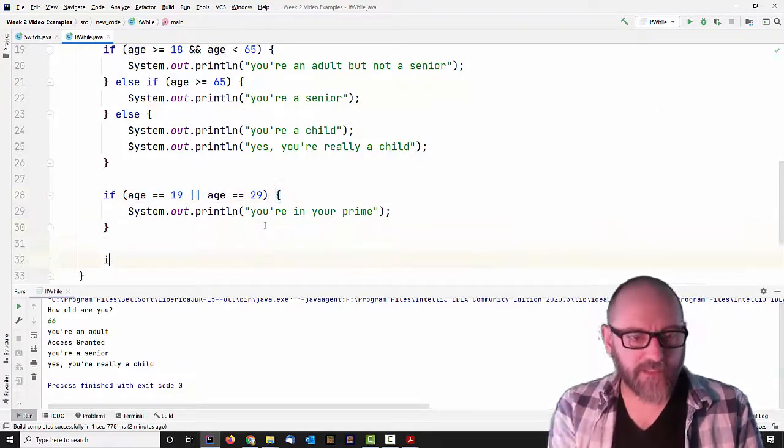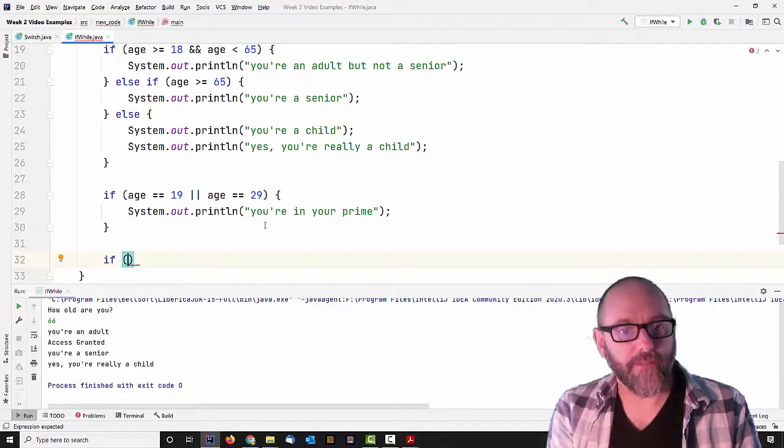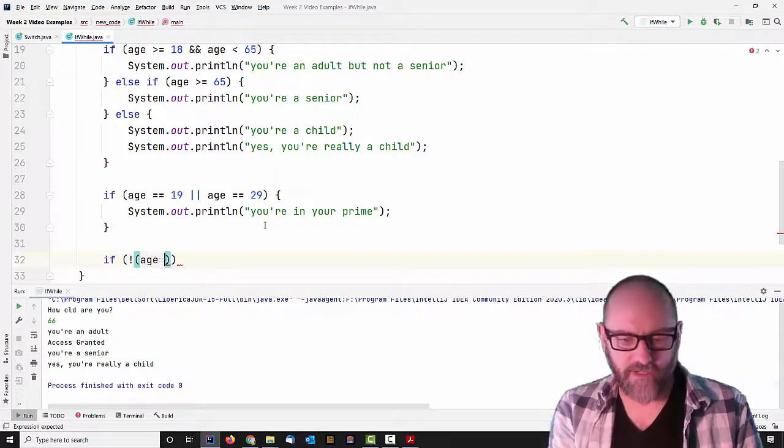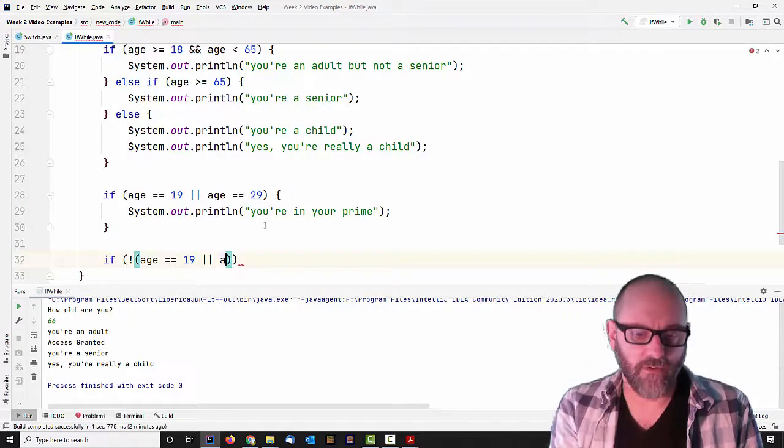And just to be complete, the not, so you can say if not age equal to 19 or age equal to 29, like that.